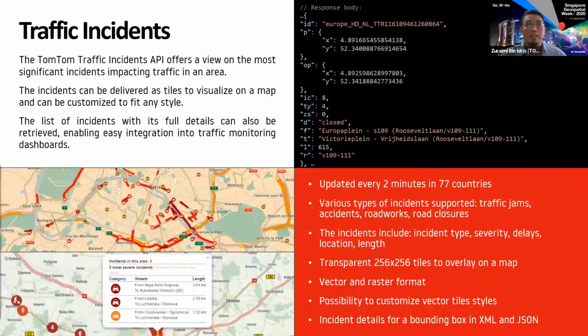For traffic incidents, the TomTom Traffic Incidents API offers a view on the most significant incidents impacting traffic in an area. Incidents can be delivered as styles to visualize on a map and can be customized to fit any style. Okay, the list of incidents with its full details can also be retrieved, enabling easy integration into traffic monitoring dashboards. Incidents are updated every 2 minutes in 77 countries.